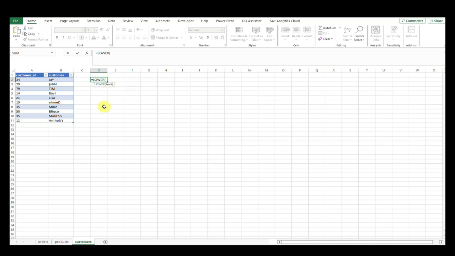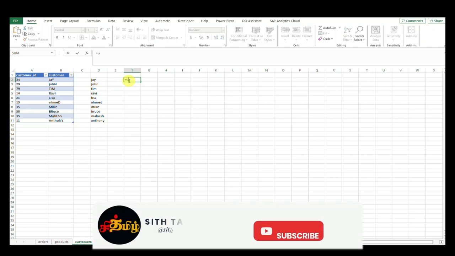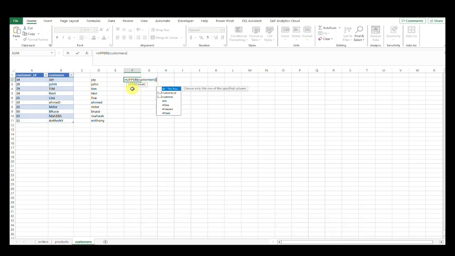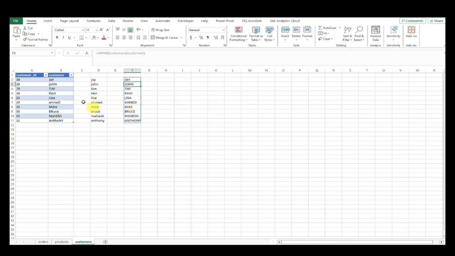function. Lower, we know the table name is customer, and which field we need. See, here is the square bracket. Okay, customer, and close. See this one. Or if you want uppercase, equal upper, and the same thing, and then customer. Done.